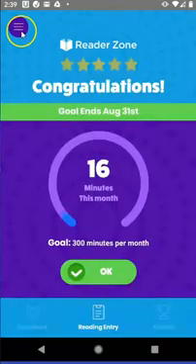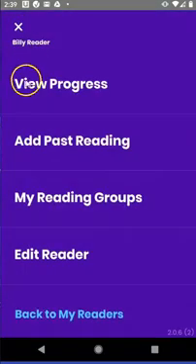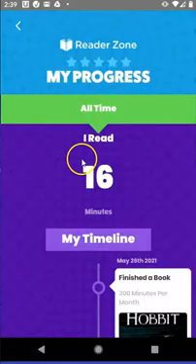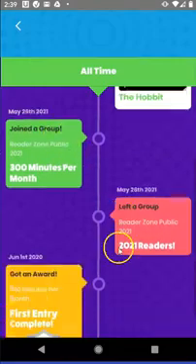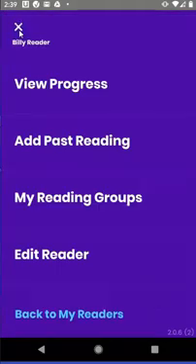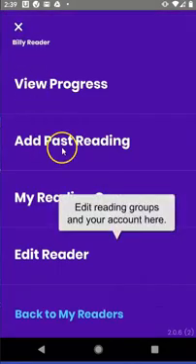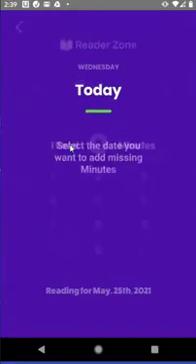Up here in the top left of the screen are some more menu options for me. If I click this, I can see my reading progress by clicking here. This will show me all the entries I've made into my ReaderZone. You can see that I finished a book, I joined a reading group, and all the entries that I have made in my ReaderZone account. If I go back here, I can enter past reading as well. You can enter reading in the app up to 10 days past.